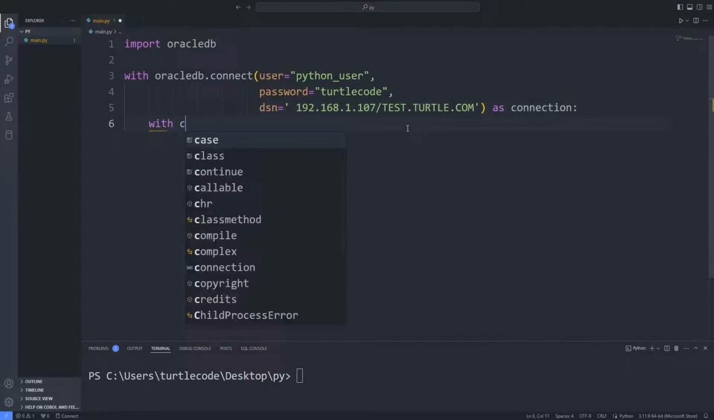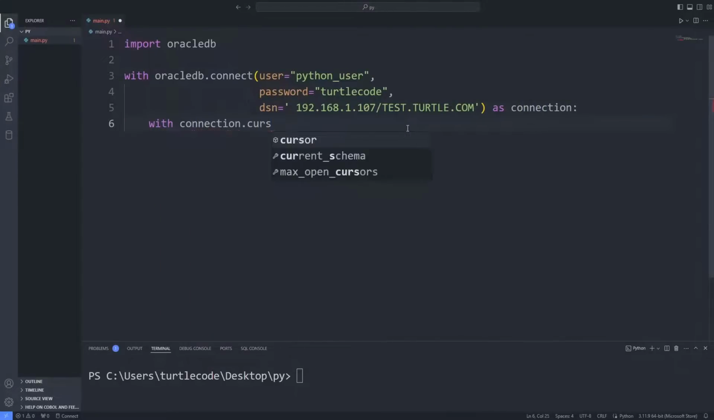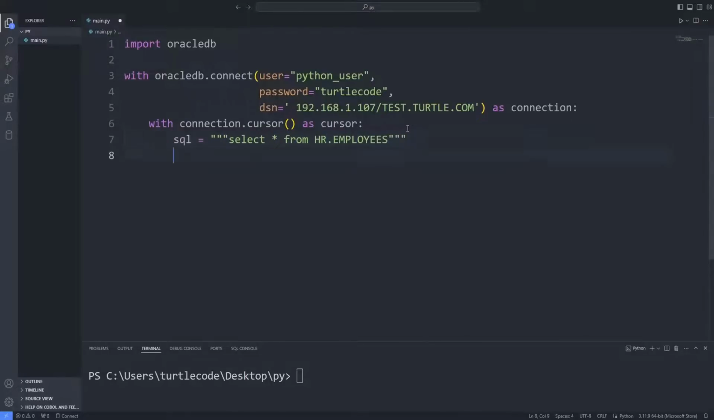Now I define a cursor. I will run a select query using this cursor. I'm running a select query on the employees table. I can scan the output using a for loop.